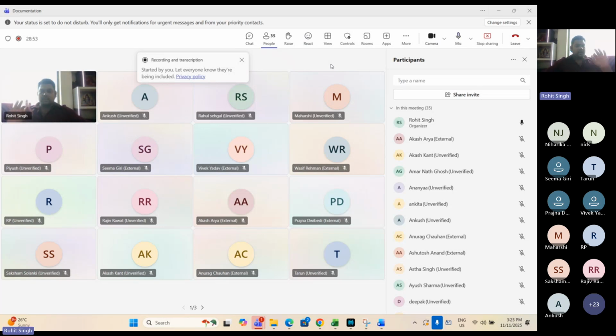So this is known as in scope features. That means we are sure that at least this is the cream, the vanilla, the minimum viable product, MVP, that we are going to give to you. So this is known as in scope features.